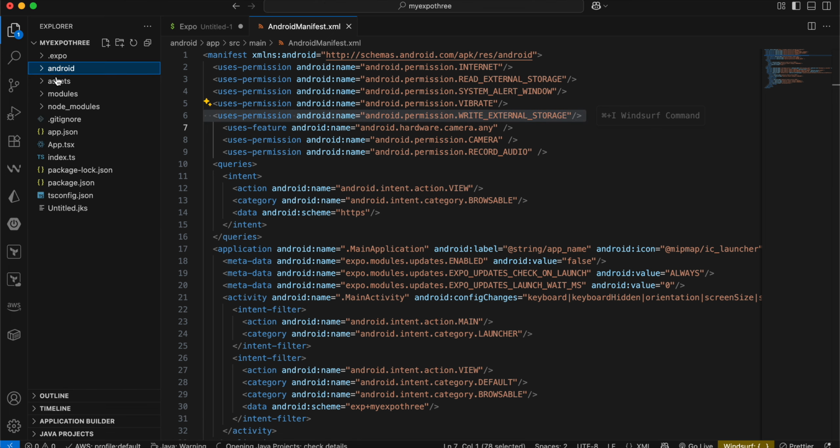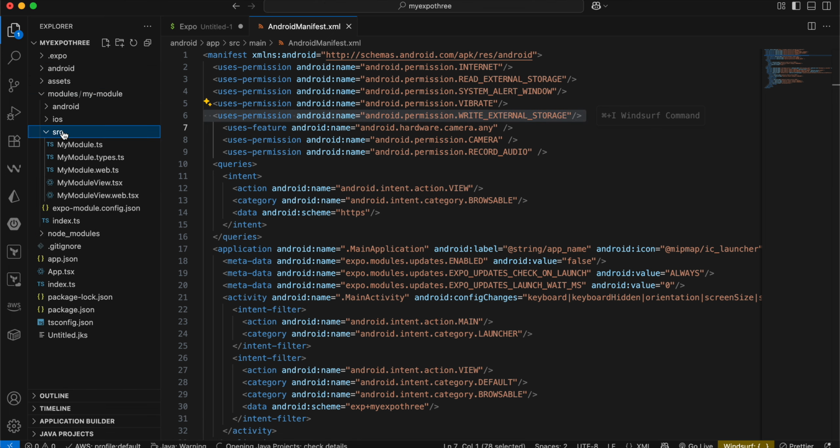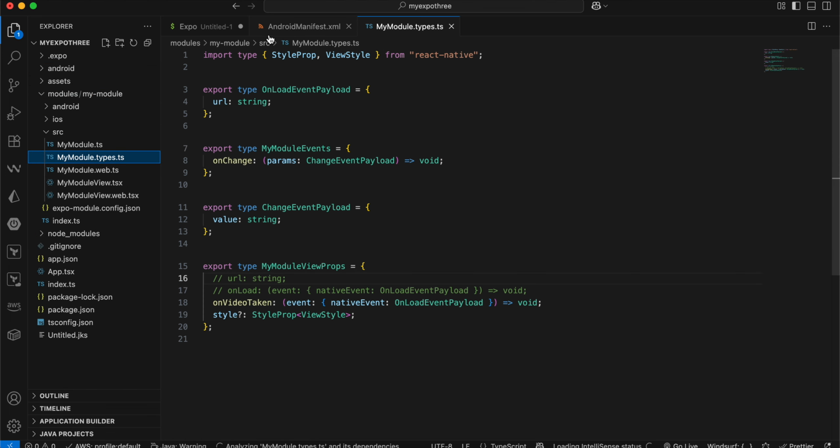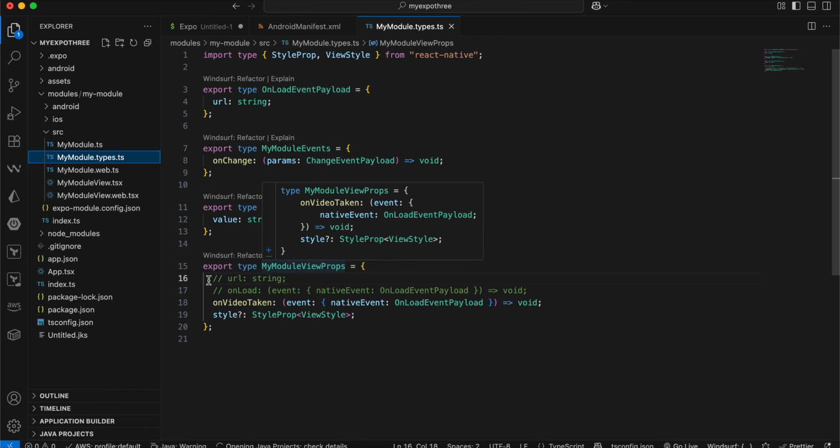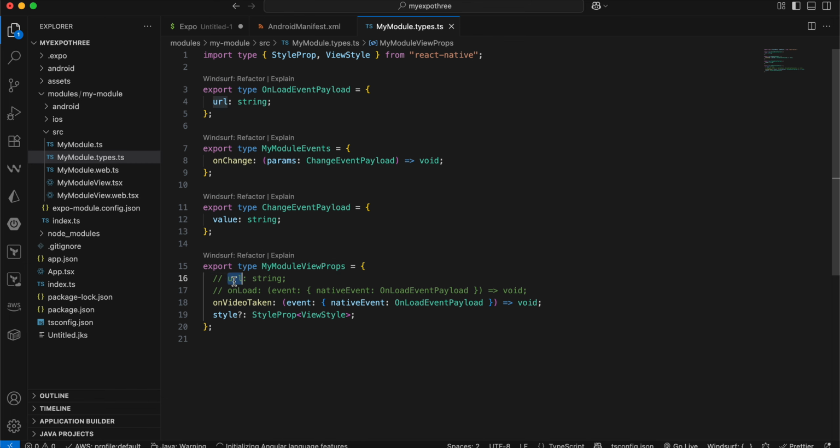Once that is done, you need to go to modules, go to src, MyModule.types.ts, and here what I have done is that I have commented these two lines of code. Firstly, I don't require the URL prop, that's why I have commented it. Then inside this onLoad, onLoad does not make sense, so I have renamed it as onVideoTaken.